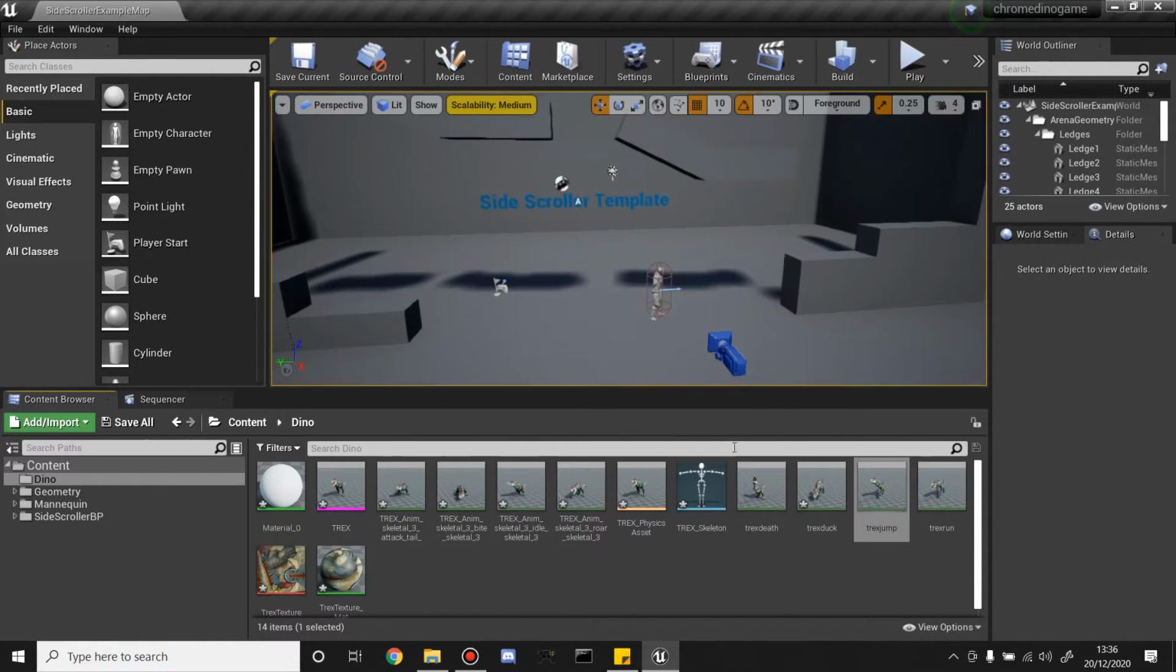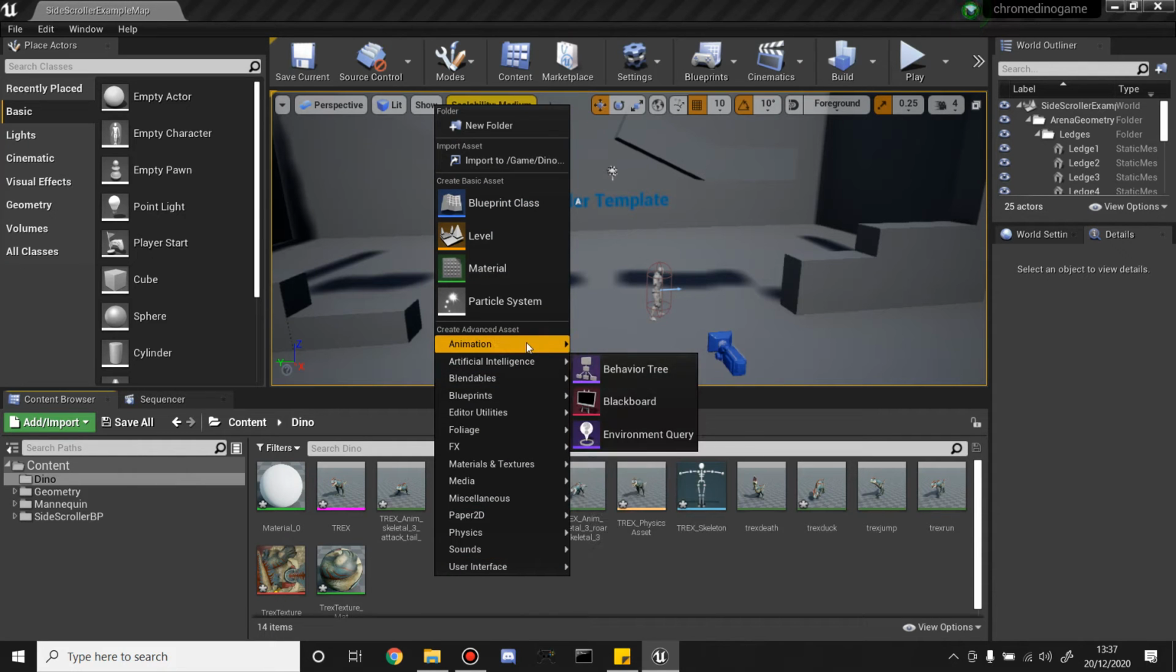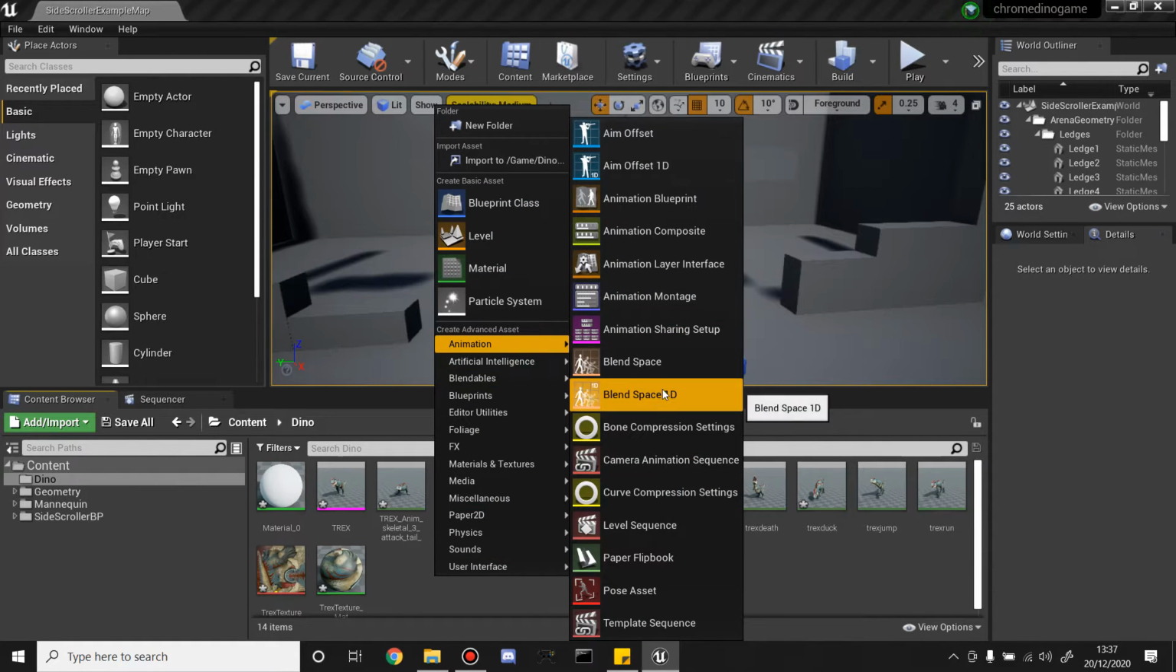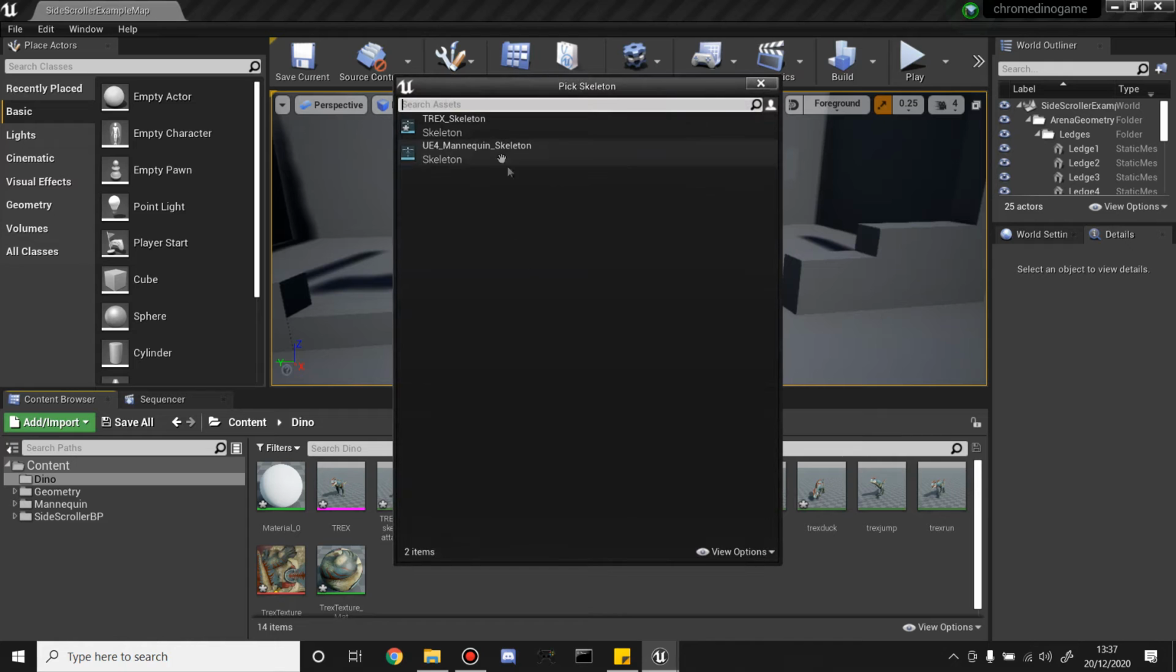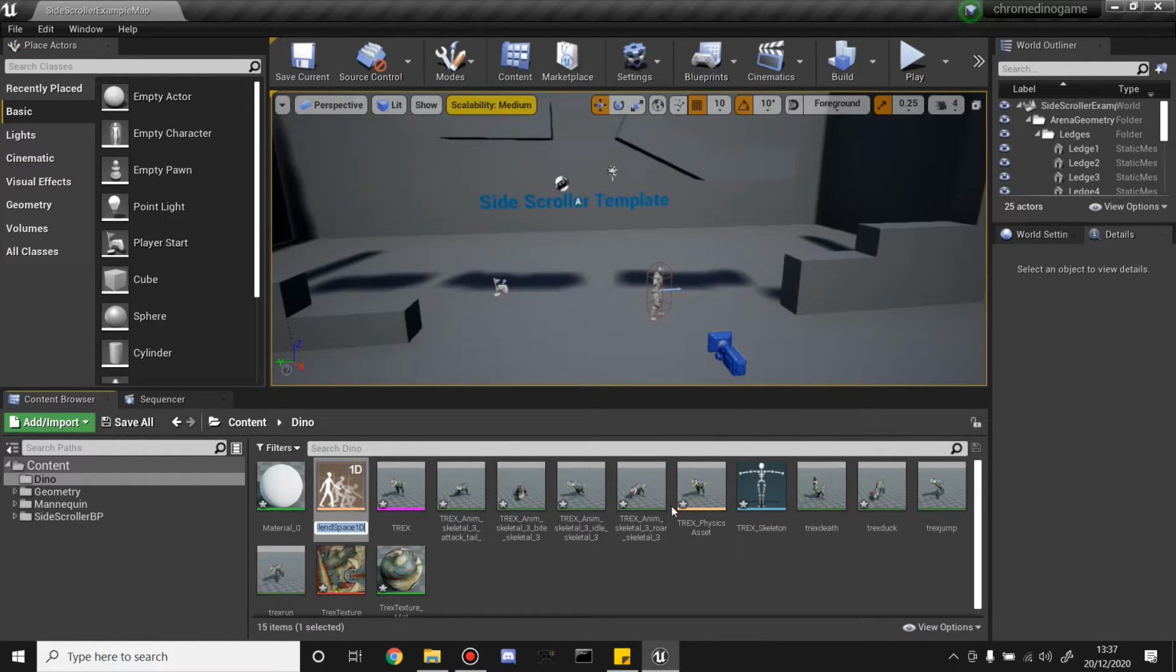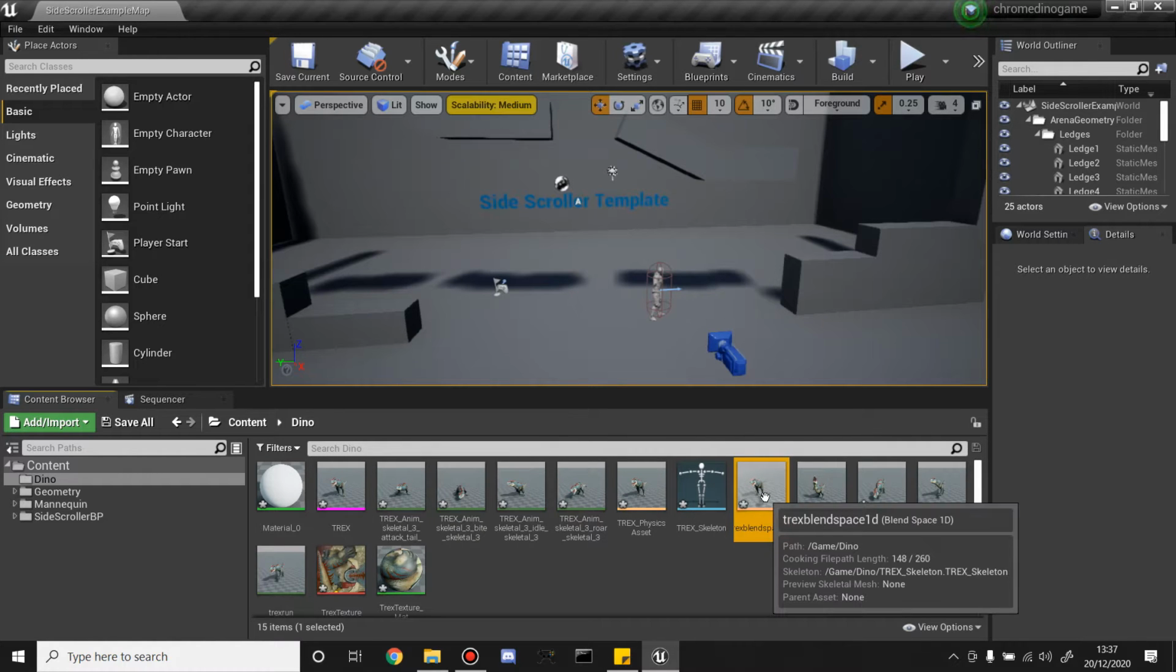So next we're going to create some animations which will control when our T-Rex enters certain animations. So I'm going to right click and we'll look for animation, and we'll look for blend space 1D, then we're going to select the T-Rex skeleton, and I'll just call this T-Rex blend space 1D. Wait, do I need this?